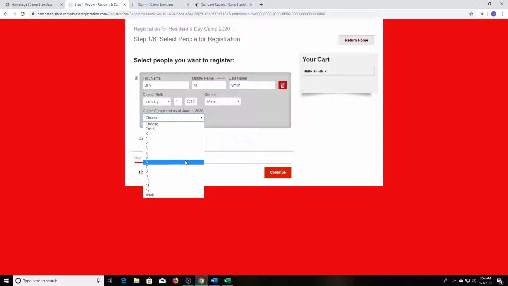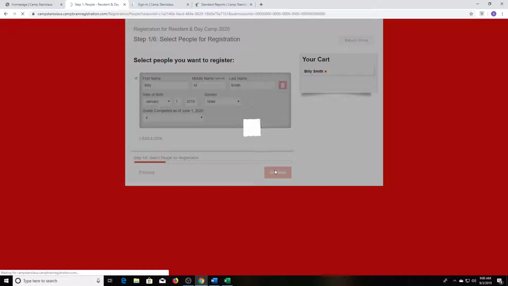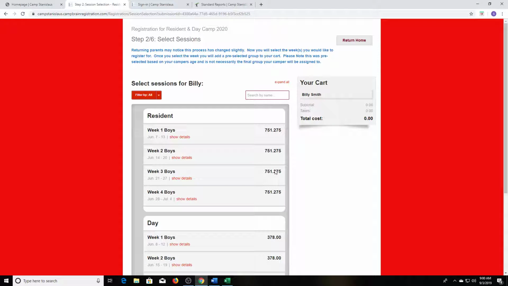So select all that, and once you've put all the information in, you can click Continue. But if you have multiple children, you can add them all at once, which we strongly recommend. We'll click Continue, and then we're on step two.